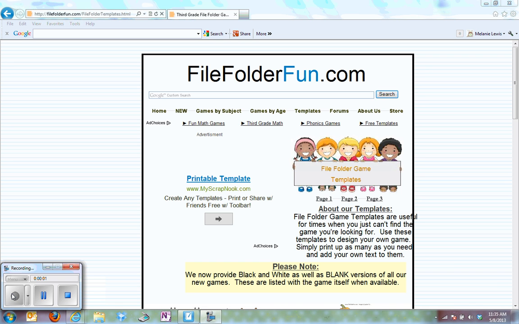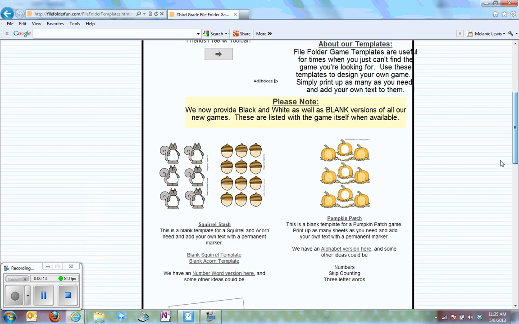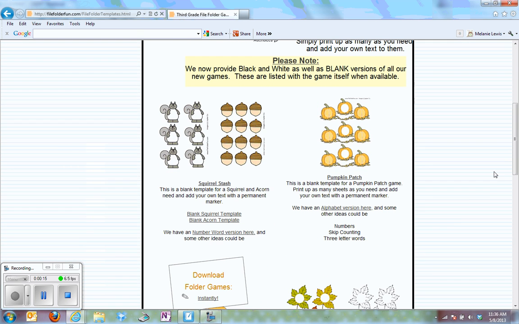Here on the site filefolderfun.com. This is a wonderful site. You can download and print out ready-made file folder games and templates for creating your own. You can get them in color or black and white, and once you've printed these games out, you can just cut them apart and paste them into a file folder to make a matching game to teach basic skills.